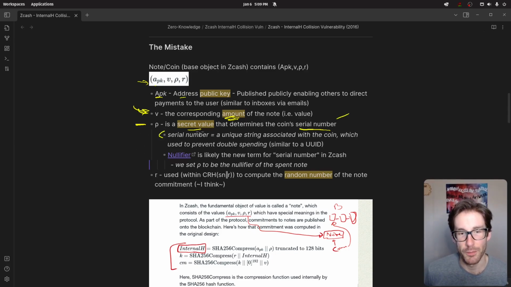Well, a serial number is defined within the white paper as a unique string associated to the coin, which is used to prevent double spending. So this is my quote. It's similar to, from my understanding, it's basically like a universally unique ID to that specific coin. So a serial number, you can think of basically a serial number on a box or on a piece of fruit or whatever else. That serial number is basically saying that this coin here, coin 1, cannot be spent more than once because it has a unique serial number connected to it.